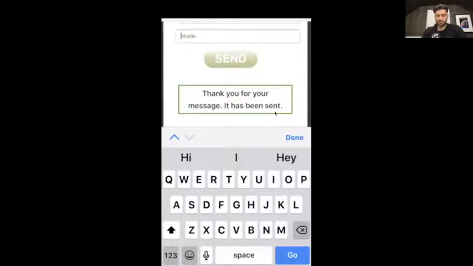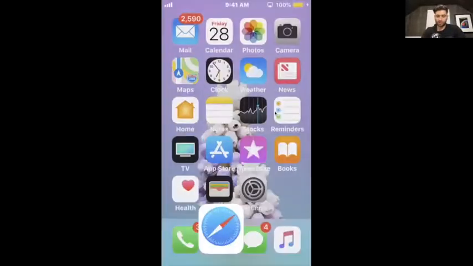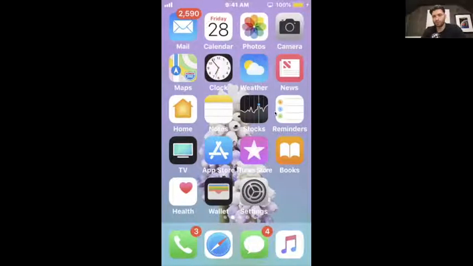And thank you. It says thank you. Message has been sent. Now, what's really neat is we're still in the user experience right here. This is the user cell phone.